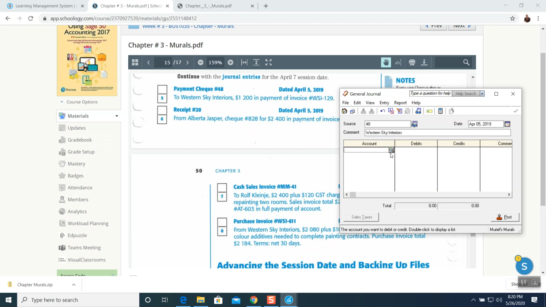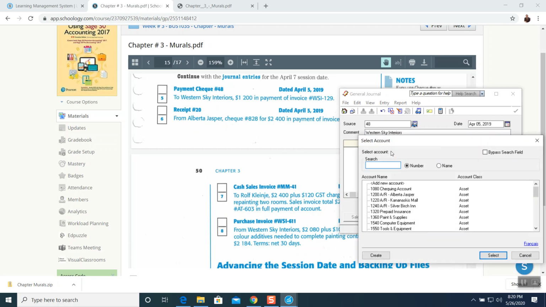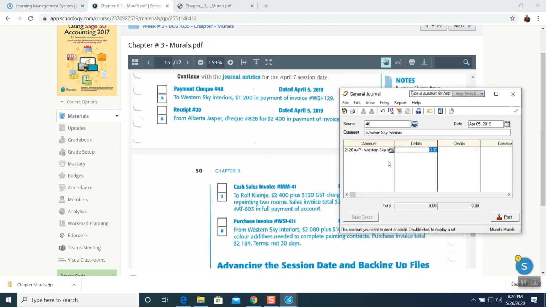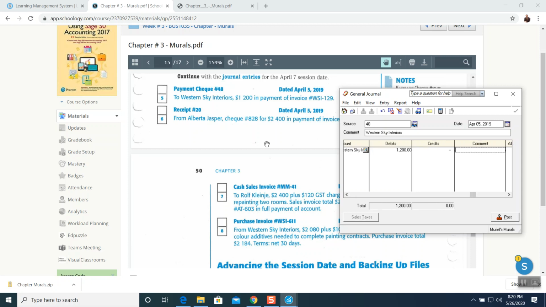Then press tab, comes to the account. So it says we did some payment, right? So to Western Sky Interiors. Okay, let's take a look if Western Sky Interiors has an account. First, take a look. Oh yeah, we have it. So 2120, Western Sky Interiors. How much? $1,200. Okay, $1,200.